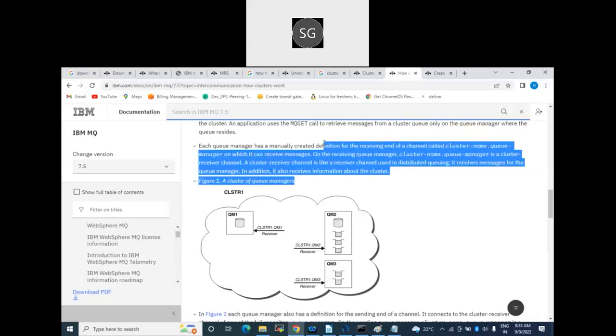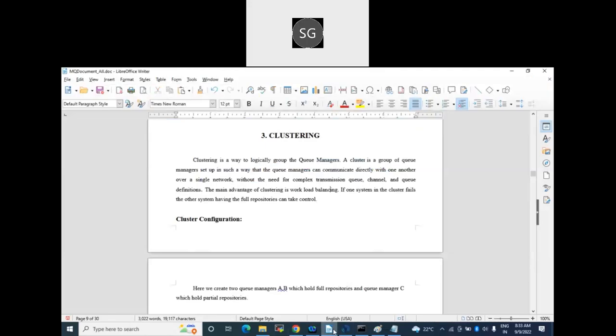So that is one thing about the cluster. What is the meaning of the cluster? It is a group of queue managers that will connect logically. And one more advantage of the cluster: if you see one way, two way, there we created transmission queue, sender channel, receiver channel, remote queue. These are many objects we created when doing one way and two way intercommunication, right?